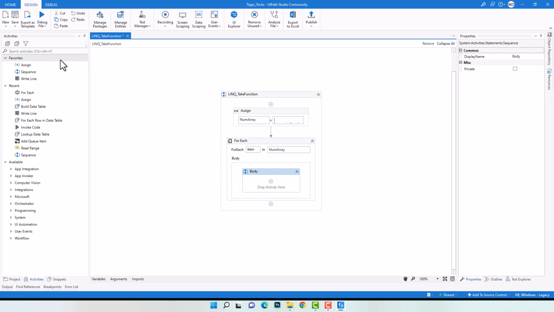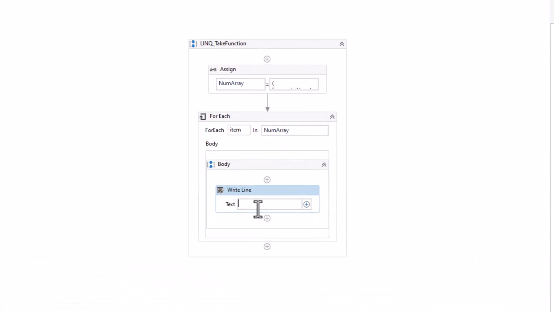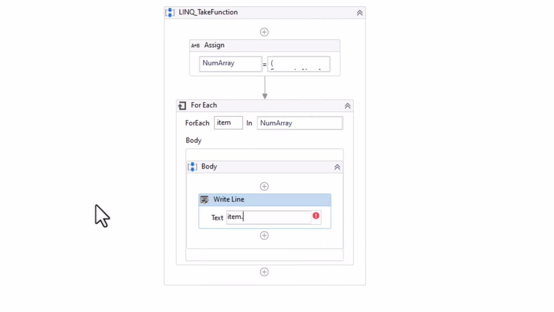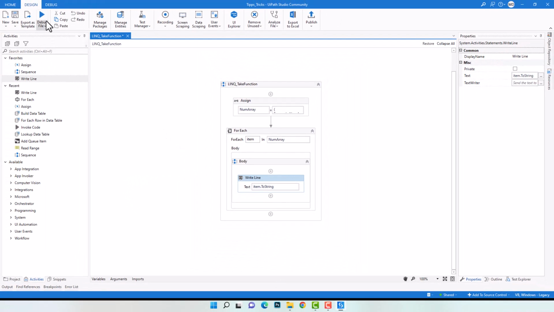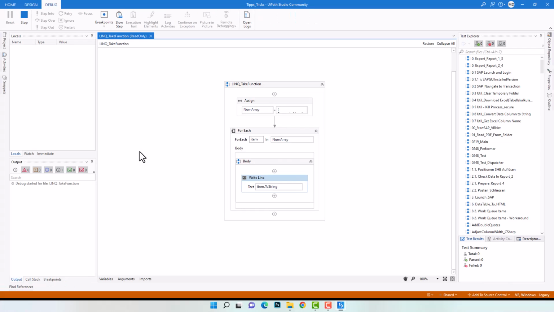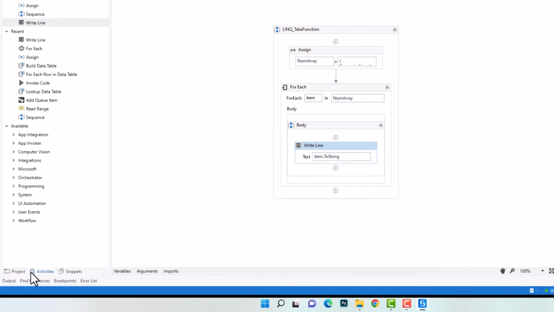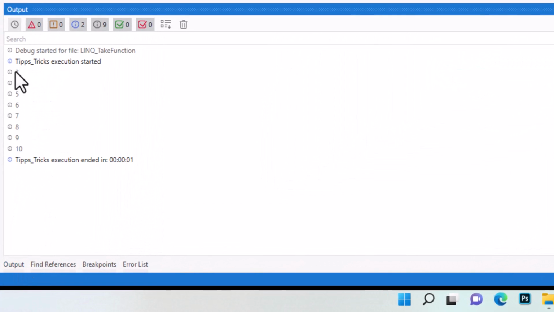I will add write line activity to print the numbers. Let's run the code to check the result. As you see, we have these 8 numbers, from 3 to 10. All these numbers meet the condition in the query.